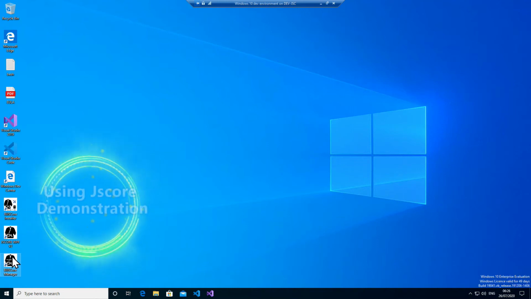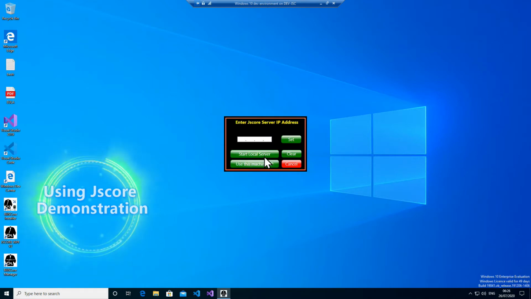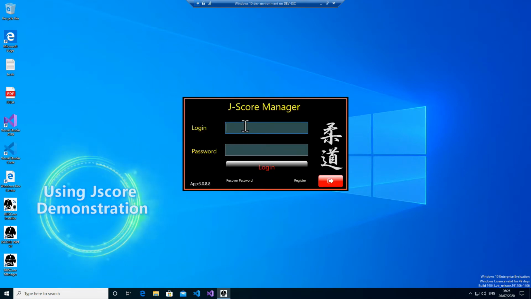We are now going to take a look at J-Score in action. Using one of the pre-populated events, we are going to create a new knockout, assign it to a tatami, and then use J-Score to begin fighting it.